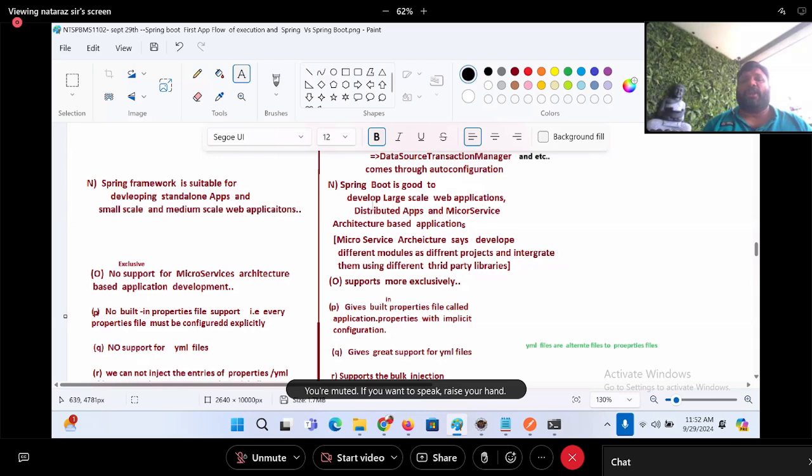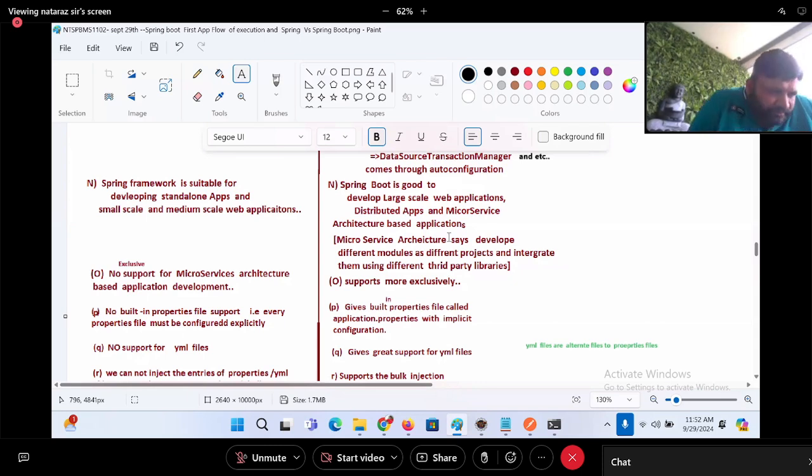Spring Boot is good to develop large scale web applications, distributed applications, and microservice architecture based applications. What architecture, guys? Microservice architecture. What does microservice architecture say? Don't develop all services together in one project. Develop different services in different projects and make them interact with each other. Are you getting my point? Super.